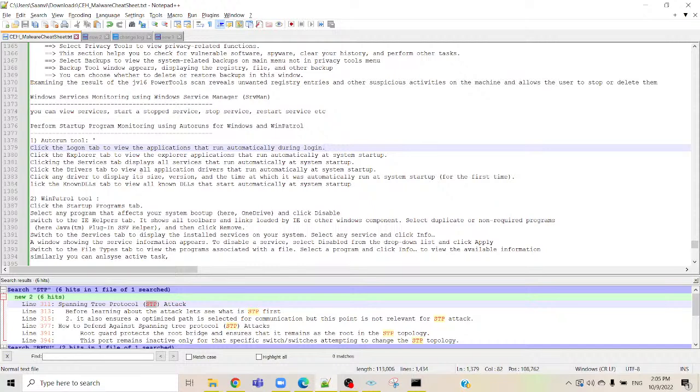Click the Explorer tab to view Explorer applications that run automatically at the system startup. Click the Services tab, which displays all services that run automatically at system startup. Click the Drivers tab to view all application drivers that run automatically at the system startup.